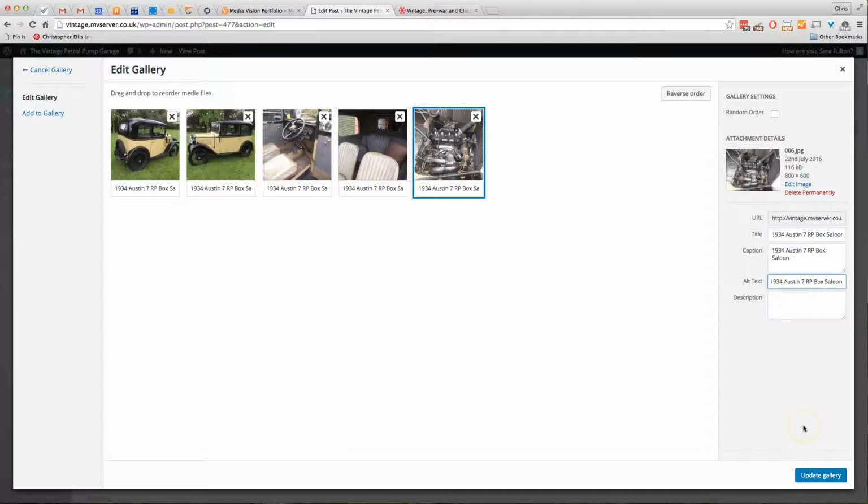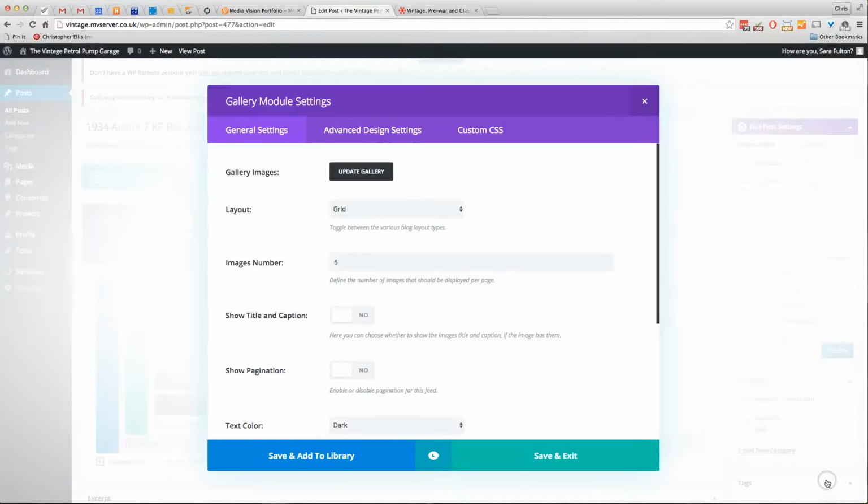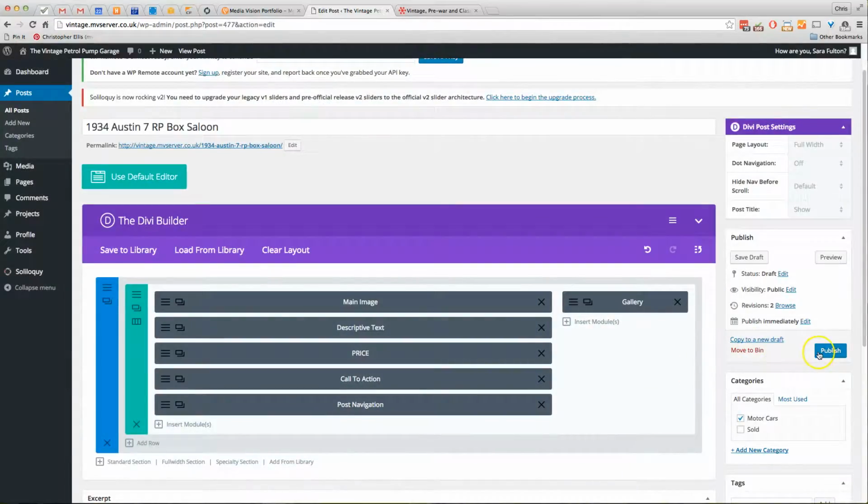I hope you're getting the gist of this, Sarah. I think this adding the title, caption and alt text varies depending on whether you've got a number of images or a single image. So update the gallery, save and exit, and then at this point I think we'll say publish, because I think we've completed everything we need to do.